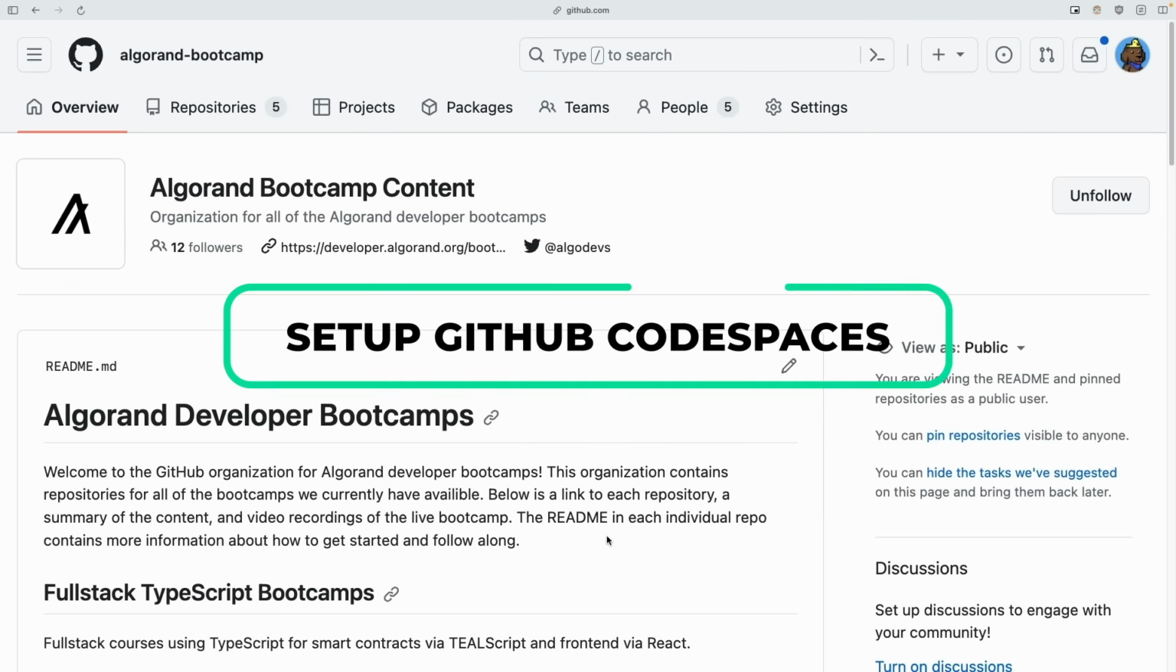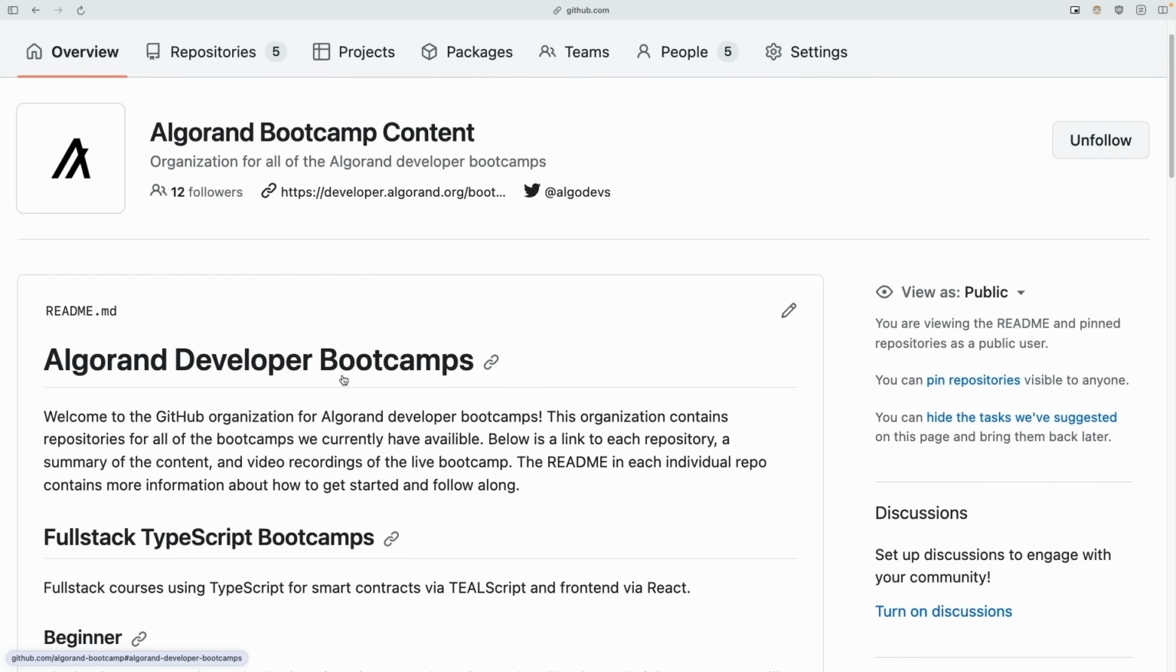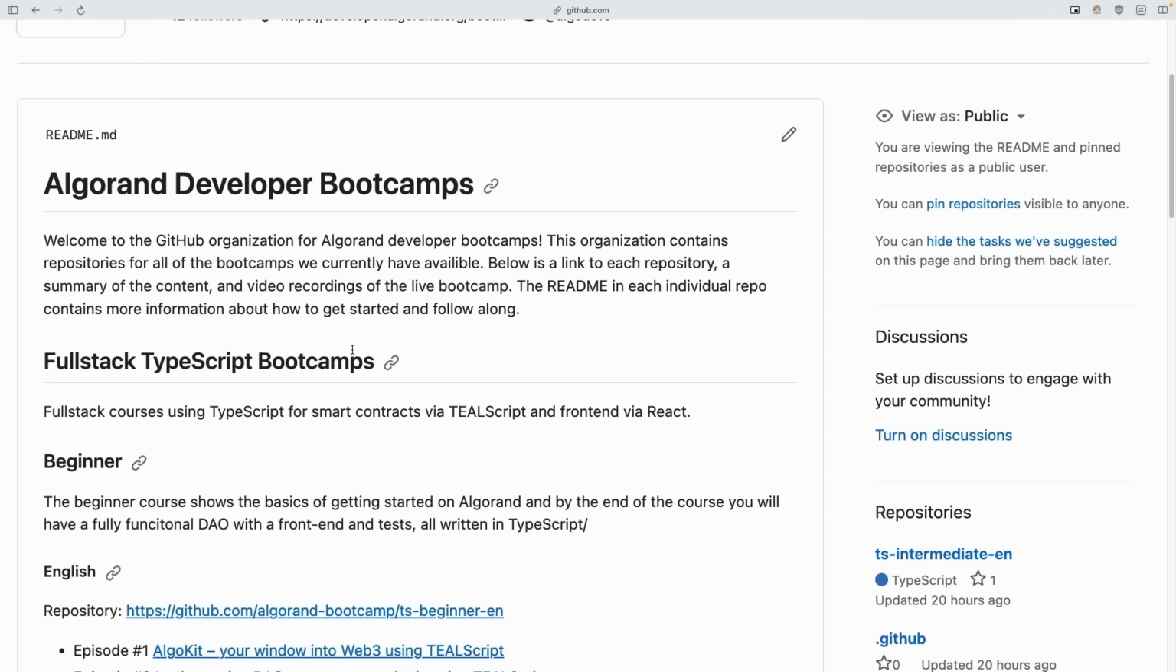Hey everyone, in this video, I'll be showing you how to set up GitHub CodeSpaces to begin developing on Algorand. In this video, I'll be focusing specifically on our bootcamp repos, but this applies to any repo that has an Algorand dev container, and I'll show you what that means in just a bit. But to start, what you want to do is head on over to our Algorand bootcamp org on GitHub and head to the link of the repository you want to start with.